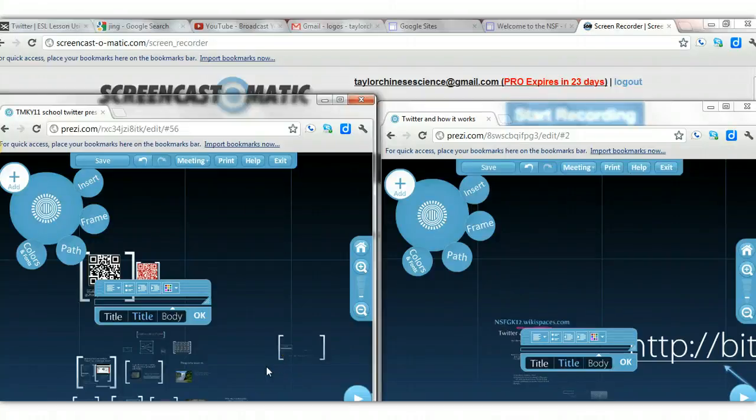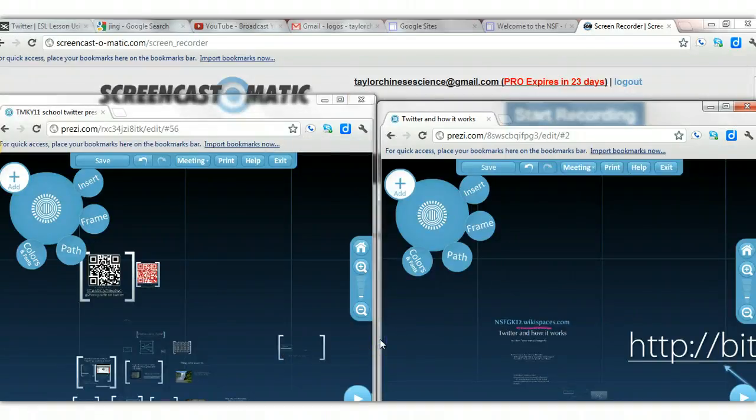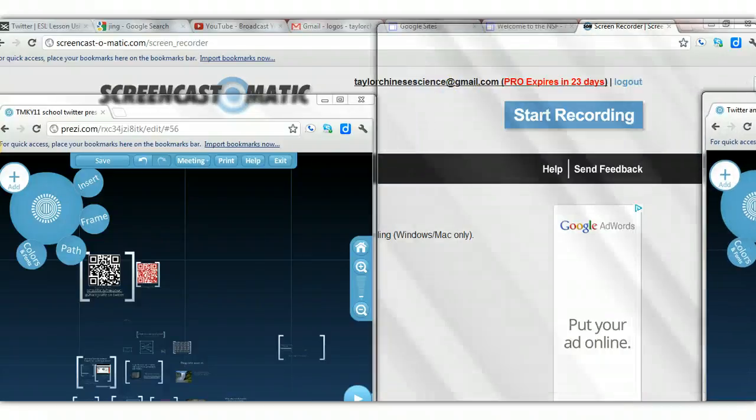Right, this is 2 foot giraffe, and I want to show you something really cool. I have two different prezis open to make this demonstration. In fact, I need to adjust this real quick. There we go.